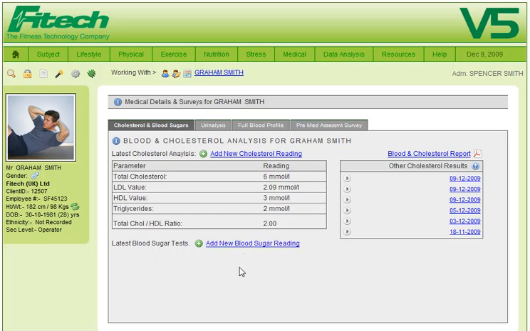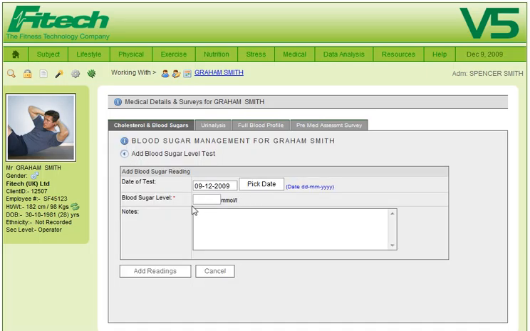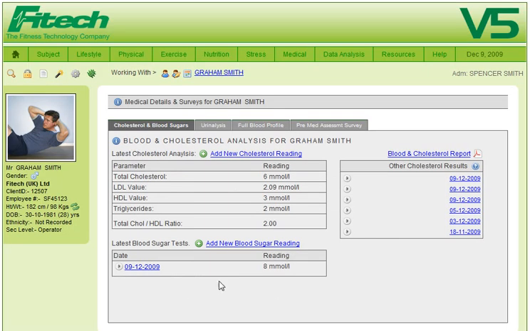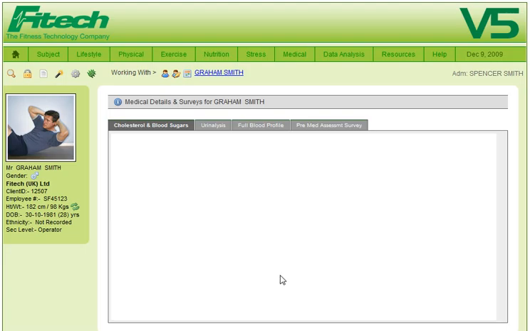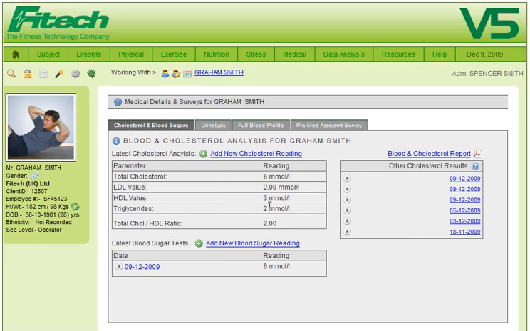We don't have a blood sugar reading, so I'm going to add one of those again, today's date, and I'll put in a value. Again, you can put some notes in there if you want, and click on add readings, and then it presents the test that you've just taken there. You can go back and you can edit these at any time if you've made a mistake.